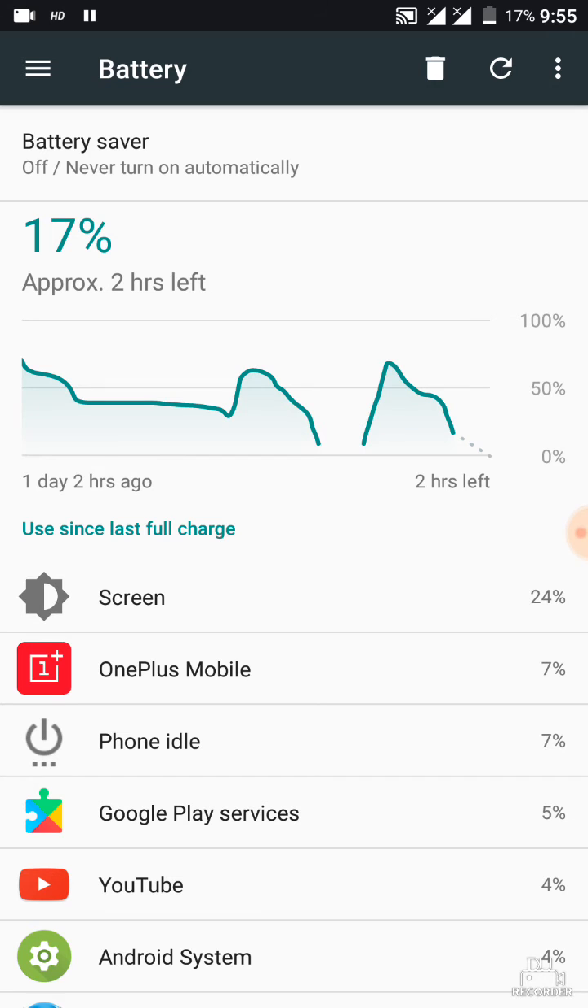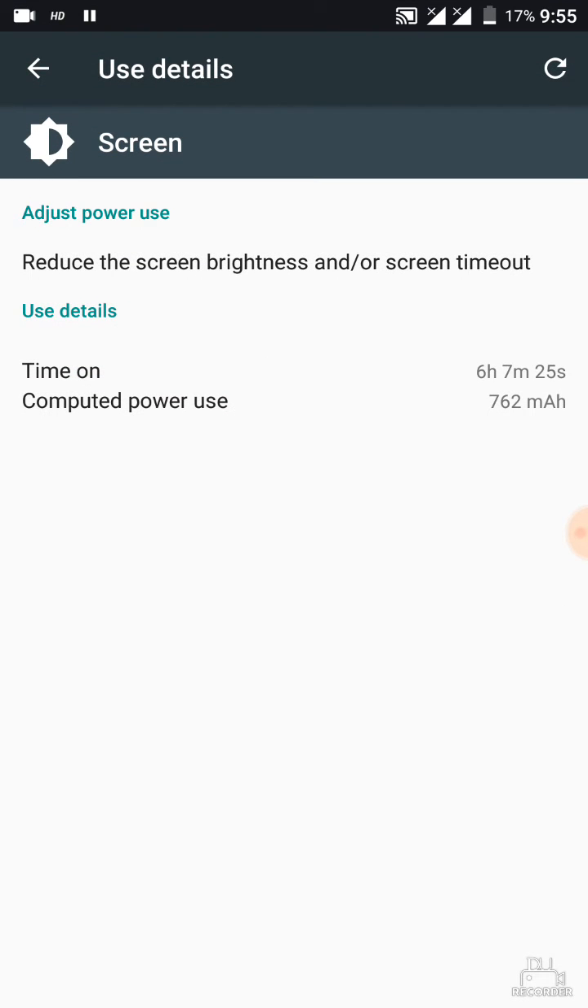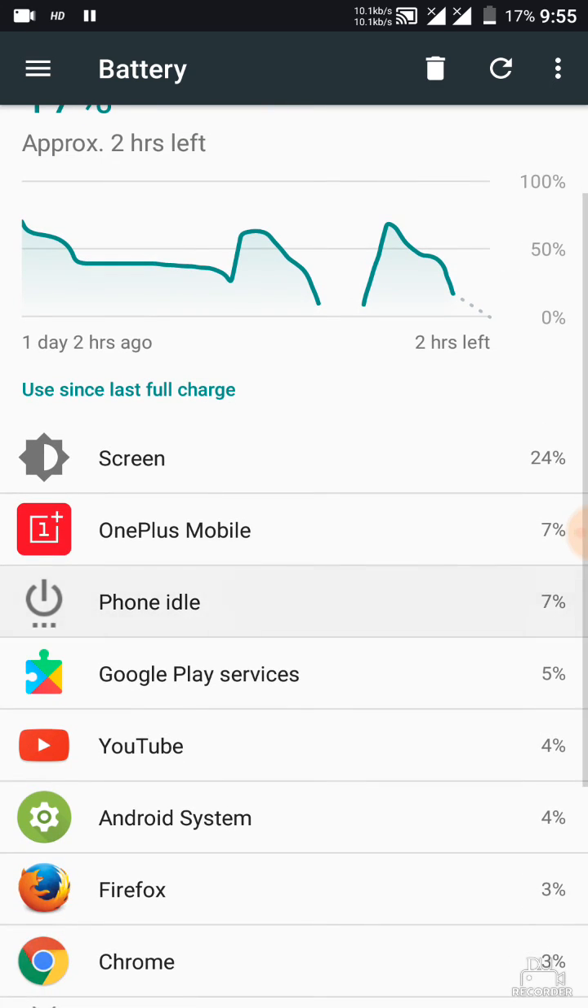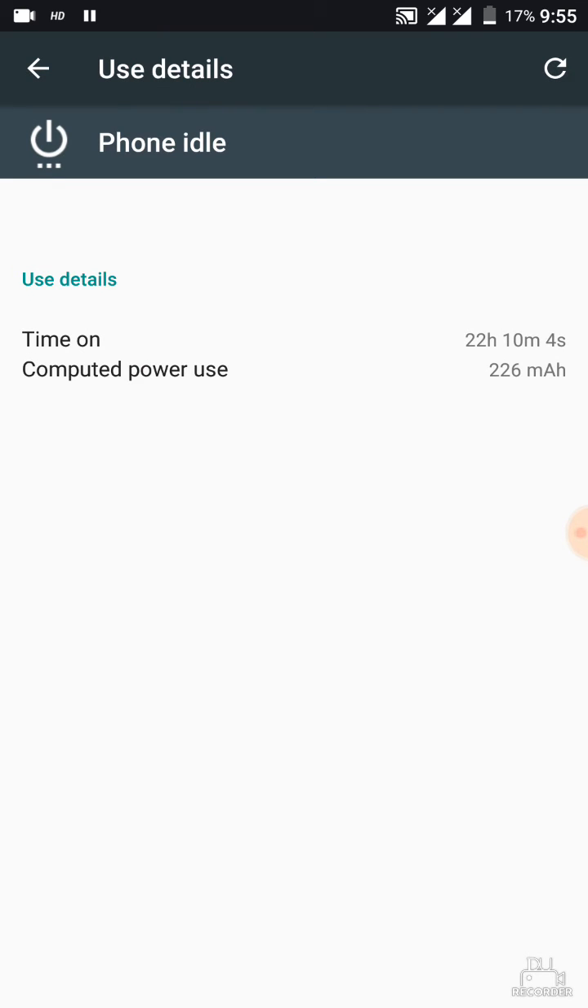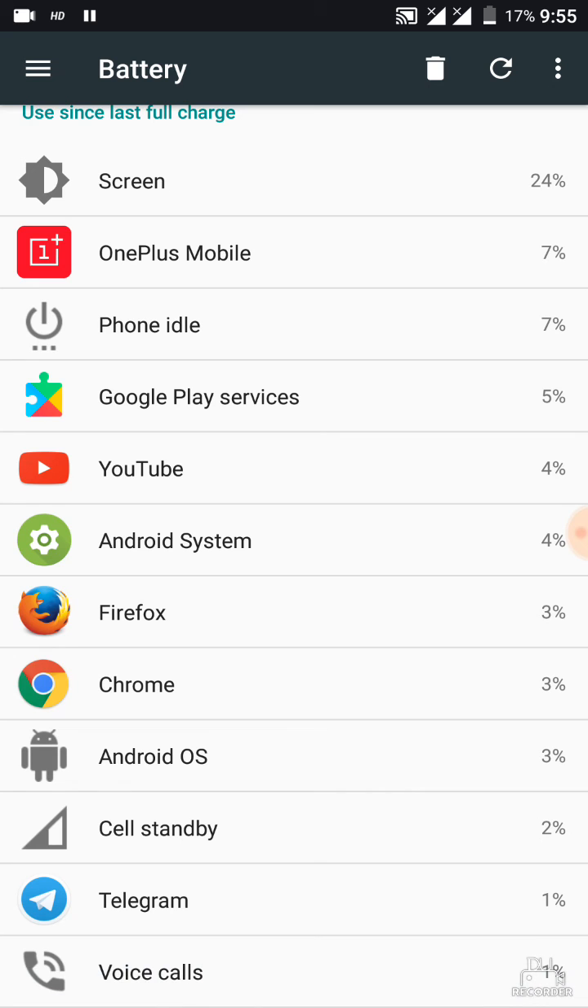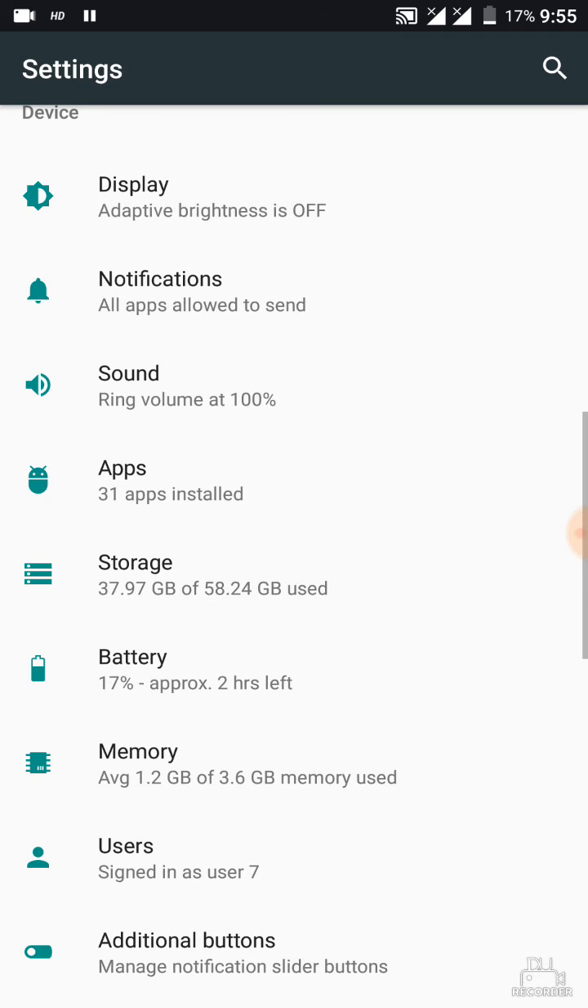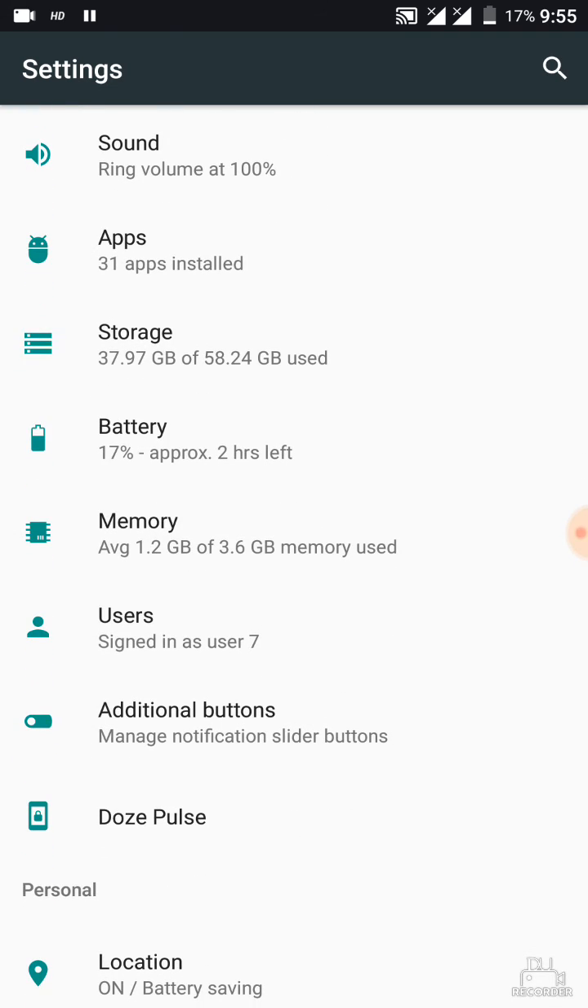So overall the screen on time is 6 hours for about 3 charge-discharge cycles, and that's just an average of 3 hours for a complete use from 100% to 4%. So that's all what you will get. And also the phone idle time is 22 hours, not even a day, and the power usage is 226 milliamps. So that's not that great if you compare to any other ROM, even to the Oxygen OS. So I wouldn't recommend this ROM if you are someone who needs the best battery life.